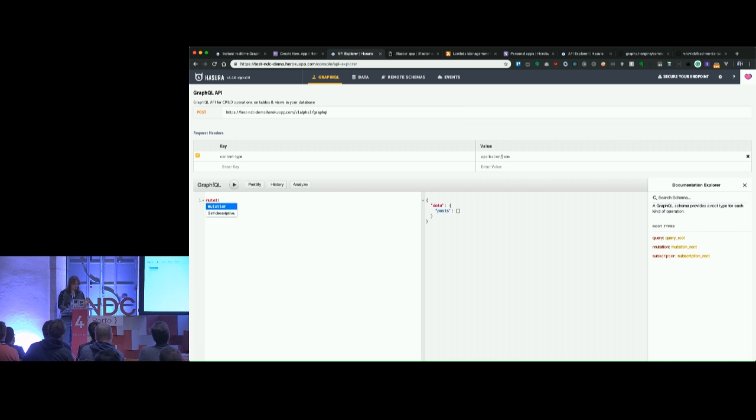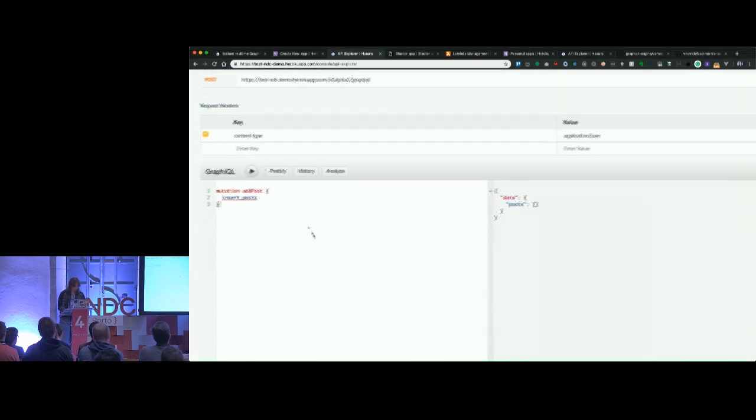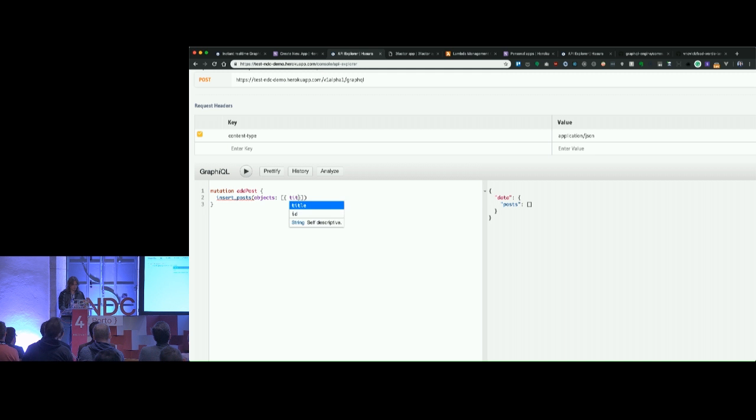But let's run a mutation. We'll add posts, and we will use the insert post mutation. So we have insert post, and we'll pass objects. And our object will be title of hello, content of, and it will return an ID.